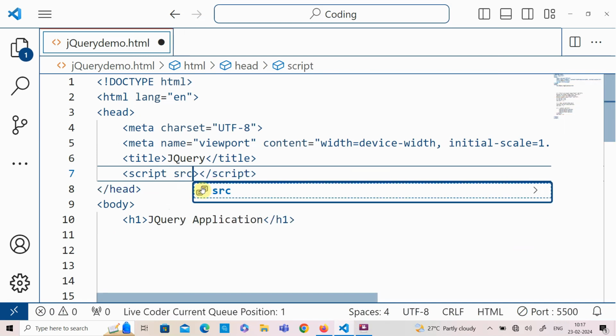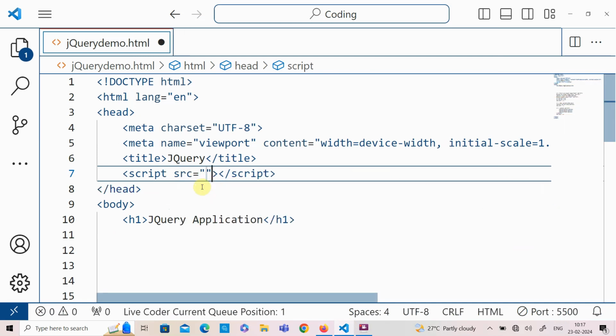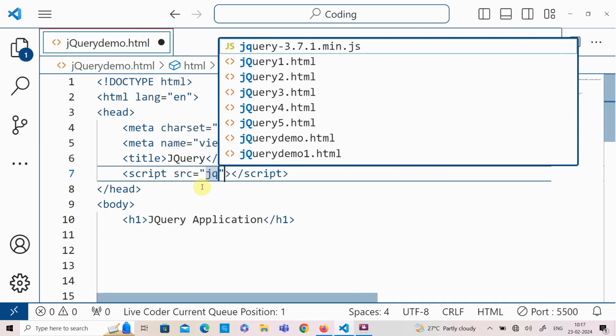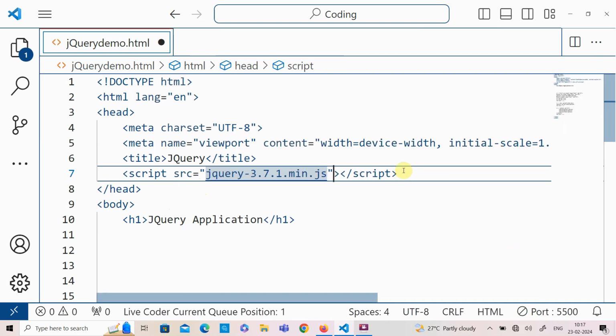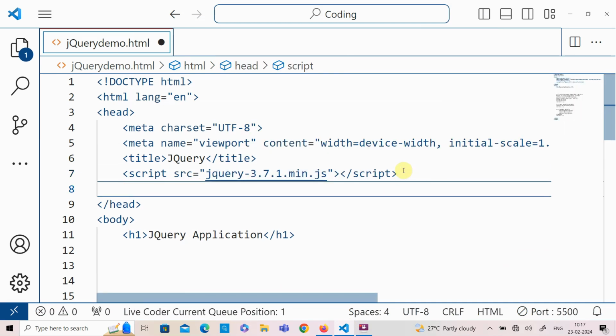In the script tag, in the source, I have to use the jQuery.min.js file. And here jQuery has a specialty: it has a specific syntax. This syntax starts with the dollar symbol followed by the selector and then the action.